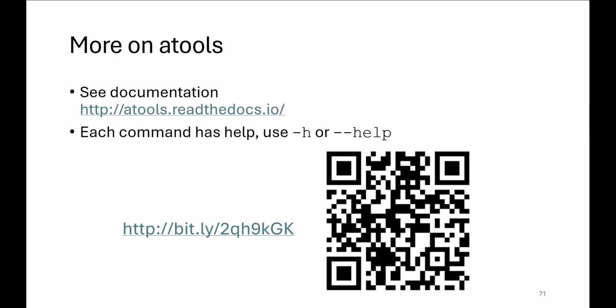For more information on atools, you can check the documentation, and of course, each command has its own help with the -h or --help option.